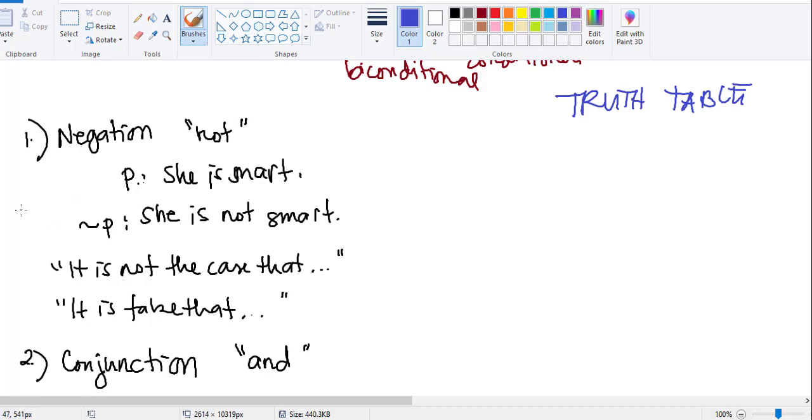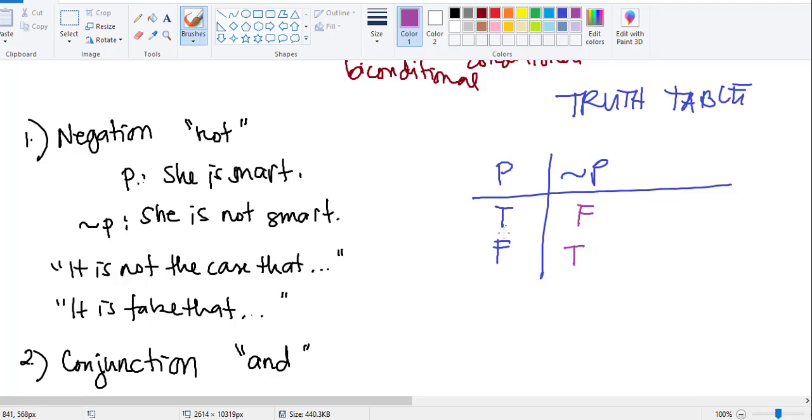So dito sa negation, you can use it in just one proposition, right? So 2 to the power of 1 is just 2. Tama? So you should have 2 values here, which is true and false. Okay? Now, if you are going to negate this, ang negation is just opposite. So if this is true, ang opposite niya is false. And if this is false, then opposite niya is true. That's how simple it is for negation.